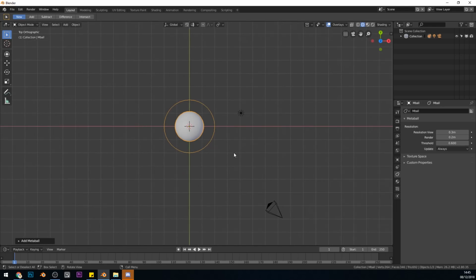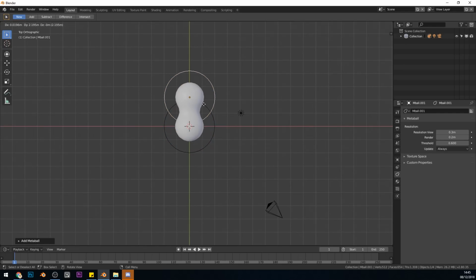I'll go to top view with 7 on my numpad and Shift D to duplicate. So I'll pull one out for the knuckle, I'll make that slightly smaller, another one out for the next knuckle, and the last one out with Shift D for the very end of the finger.